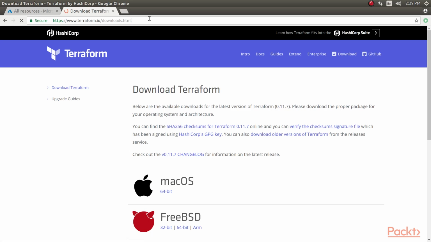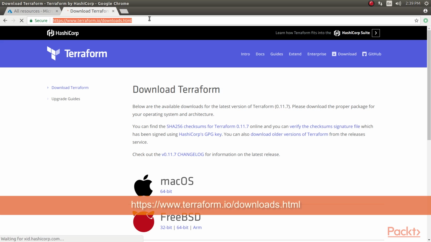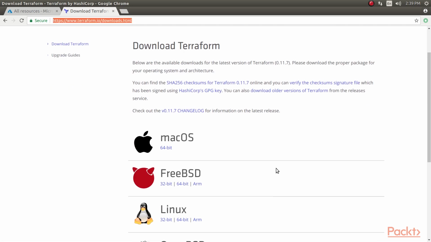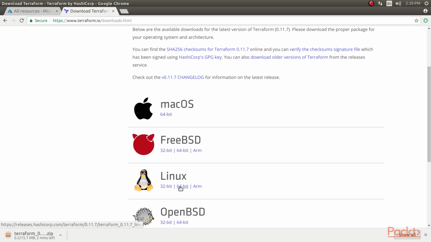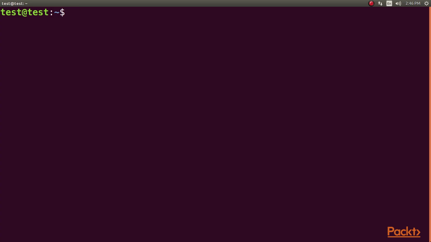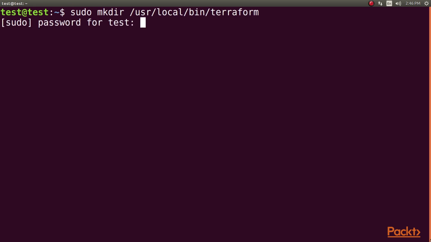The first thing we need to do is download and install Terraform. Just open this link in a browser and select your platform. In my case, it's Linux 64-bit. Once it's downloaded, unzip and place in some path. In my case, /usr/local/bin/terraform.